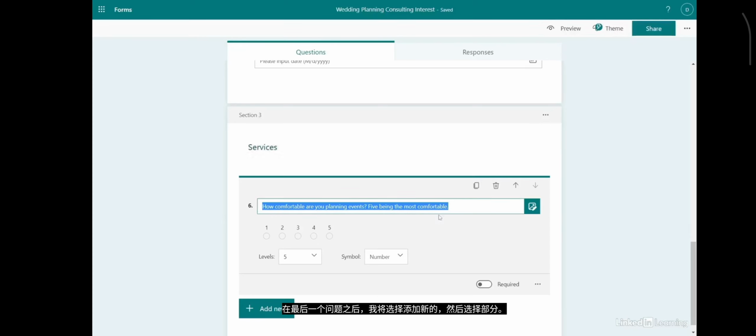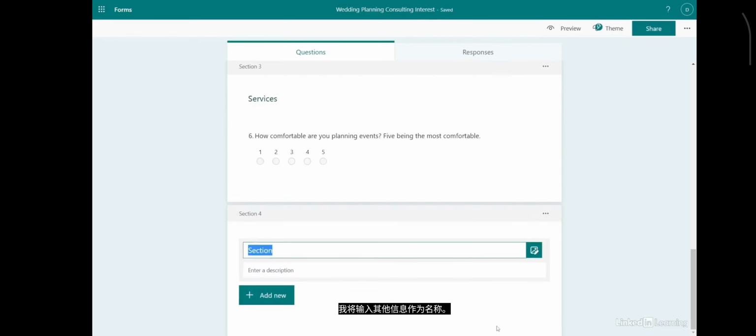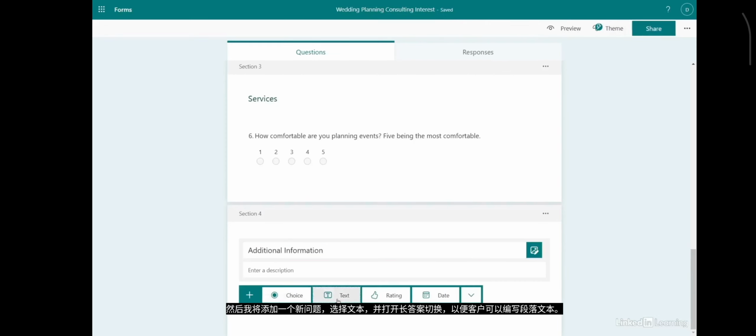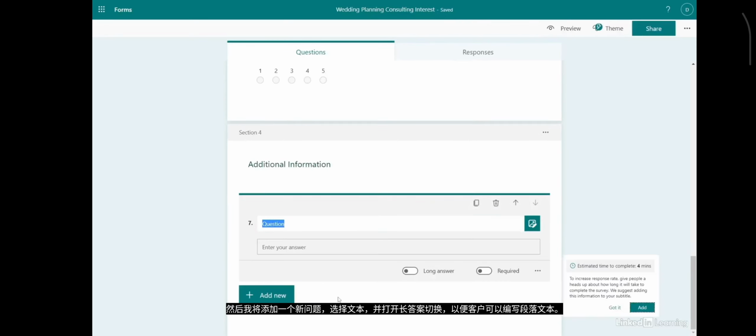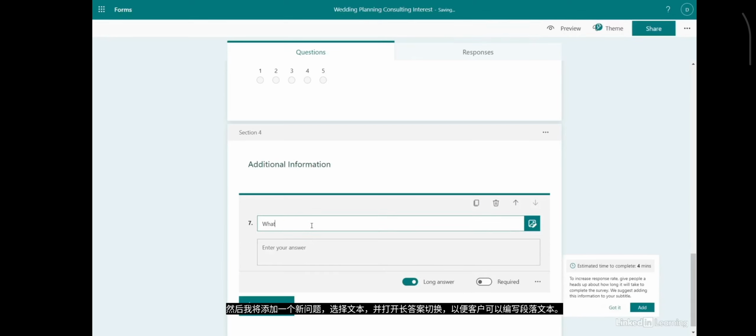After the final question, I'll select Add New and then Section. I'll enter additional information as the name. Then I'll add a new question, select Text, and turn on the long answer toggle so clients can write a paragraph of text. This question will say, "What bookings have you made for your wedding?"